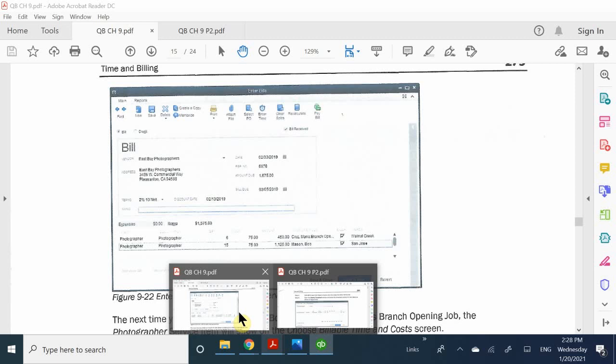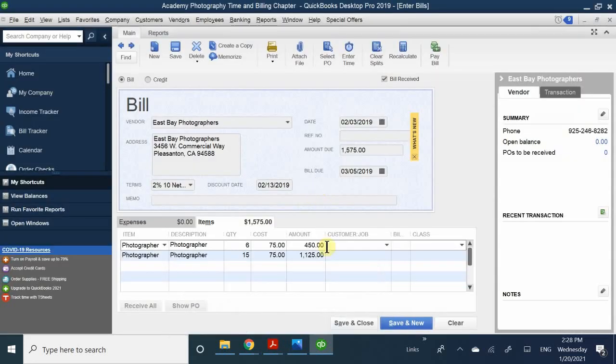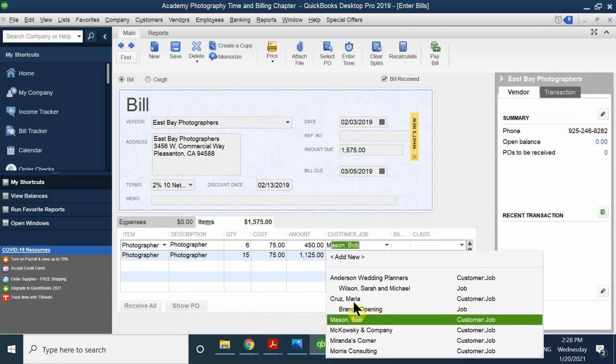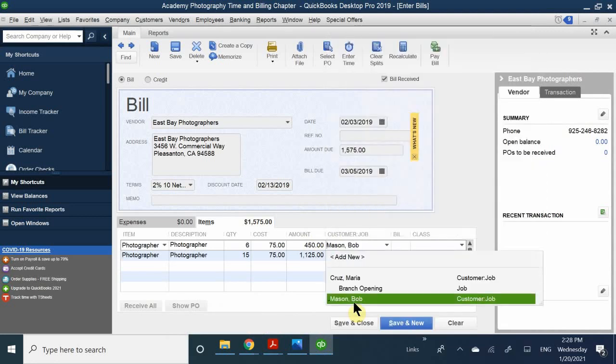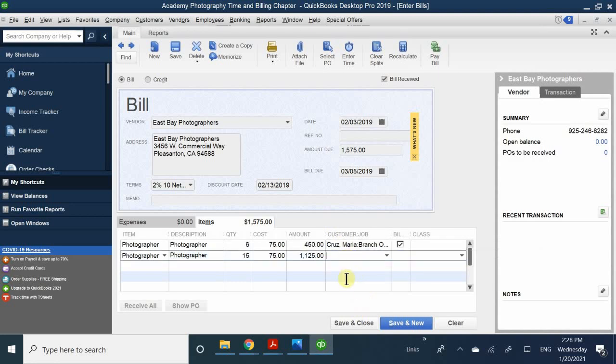Now, which customers is which? So the first one we have it for Maria Cruz branch opening, and the second one is for Mr. Bob Mason. So here we're gonna link that, we're gonna have Maria Cruz branch opening pay for this one, and then we're gonna have Bob Mason pay for the other one.